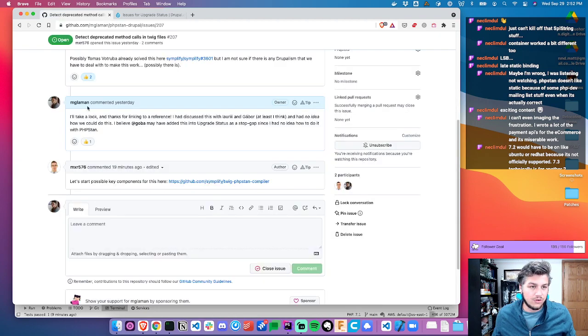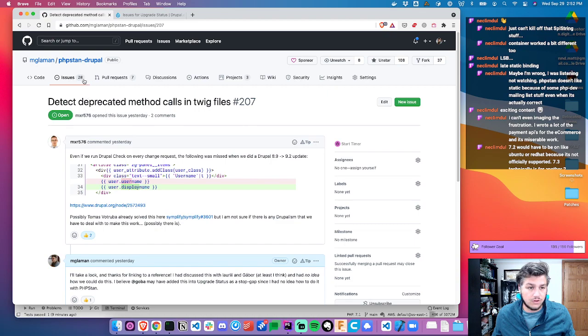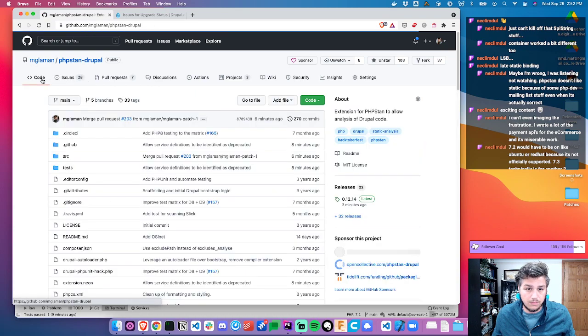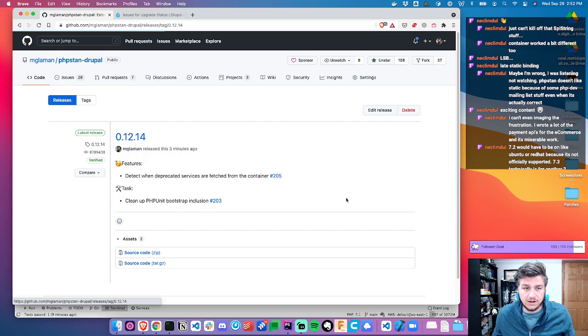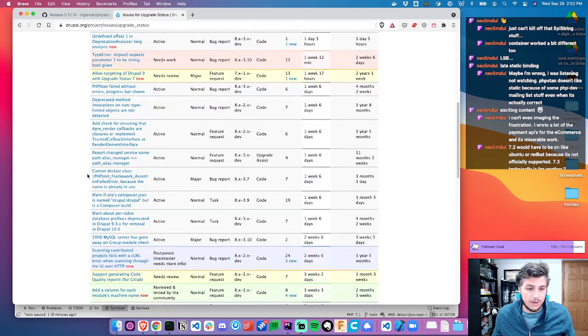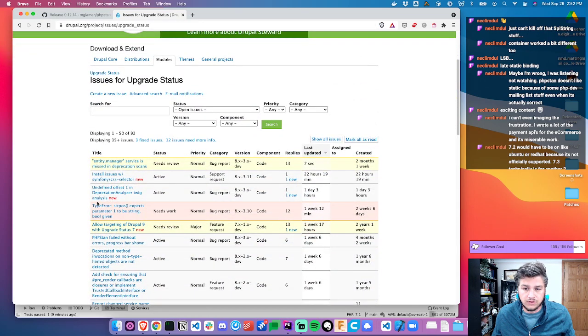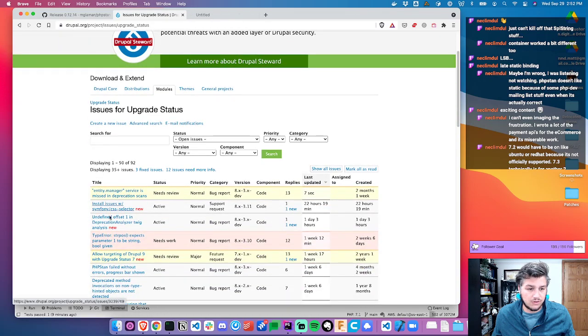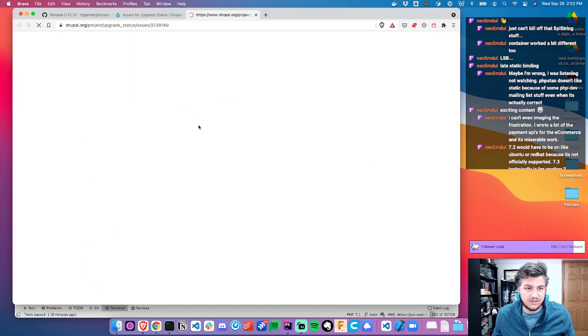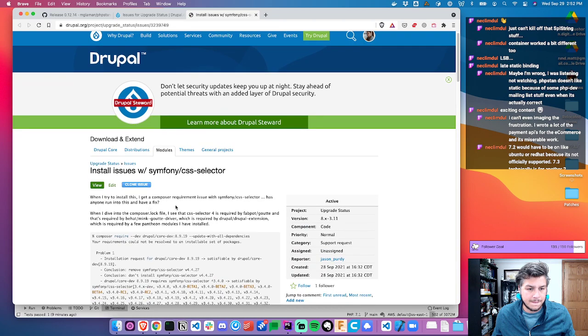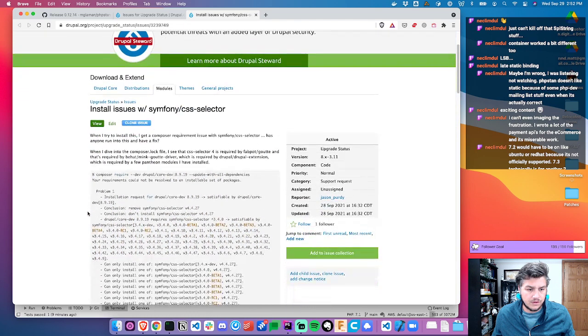All right, so let's start back. So now that I've got that figured out, or I've got this tagged and we've got one bug fix in for phpstan out of this, let's go back to triaging some issues on upgrade status. So install issues with Symfony CSS selector. Has anyone run into it?